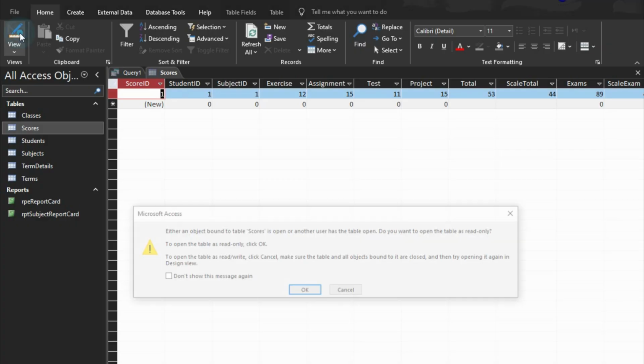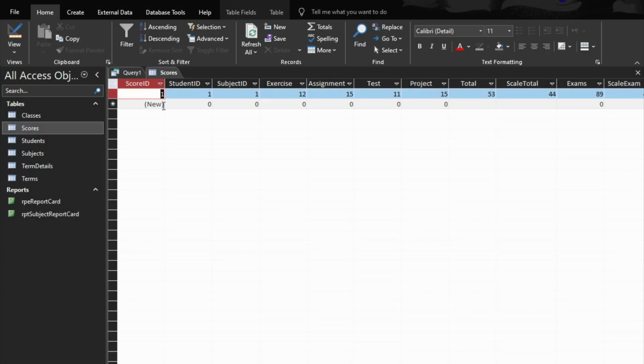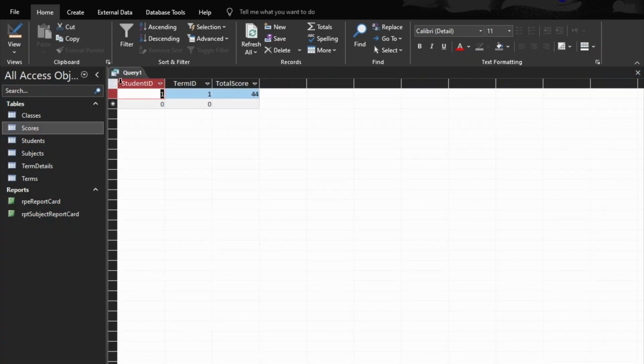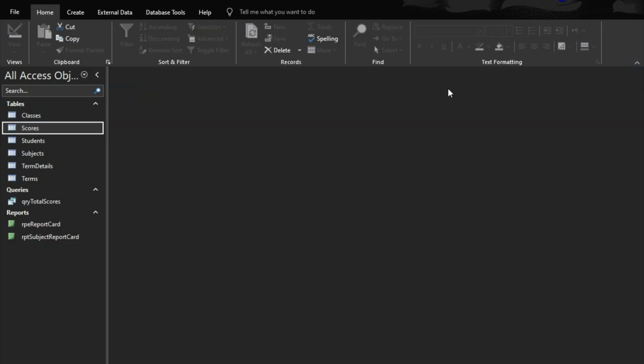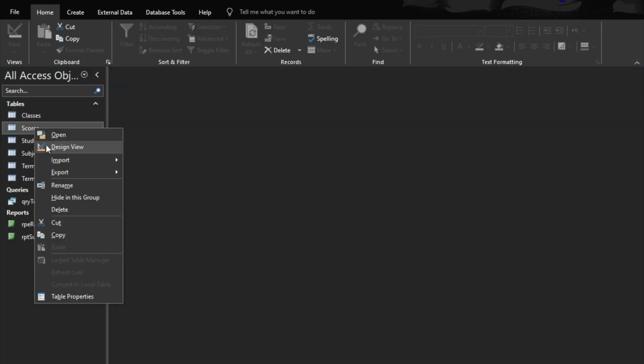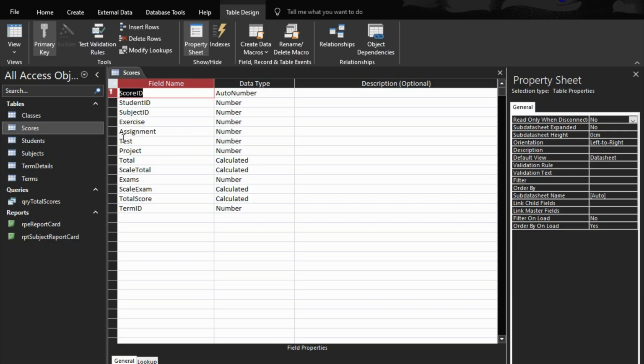So let's go to the design view. Okay, it will not allow, because let me close this one. The new SQL is opened and it is using the scores table. So let me save it first, Control S, and give it a name, QRY total scores. Then go to OK. Let me close this one for now. Now just right click, come to design view, then you come to subject ID. Let me first go to student ID.